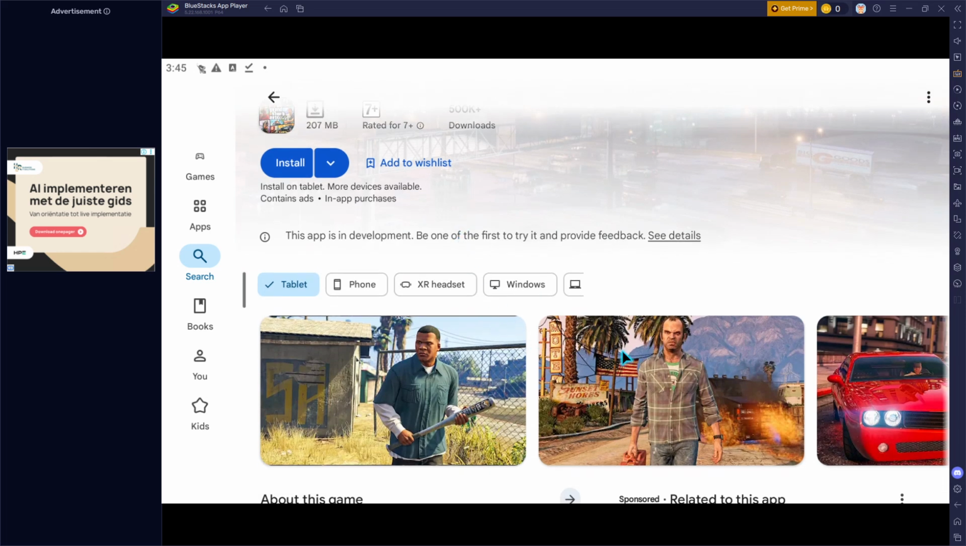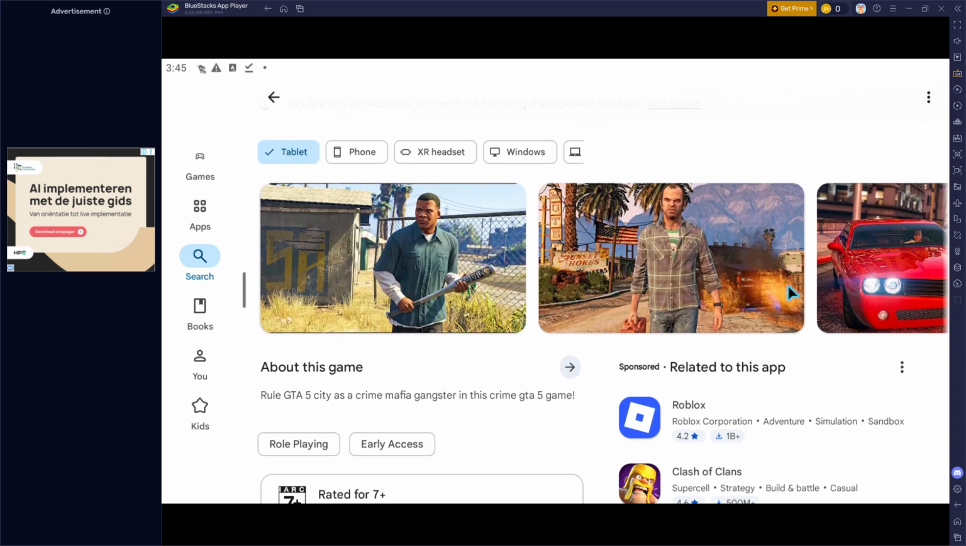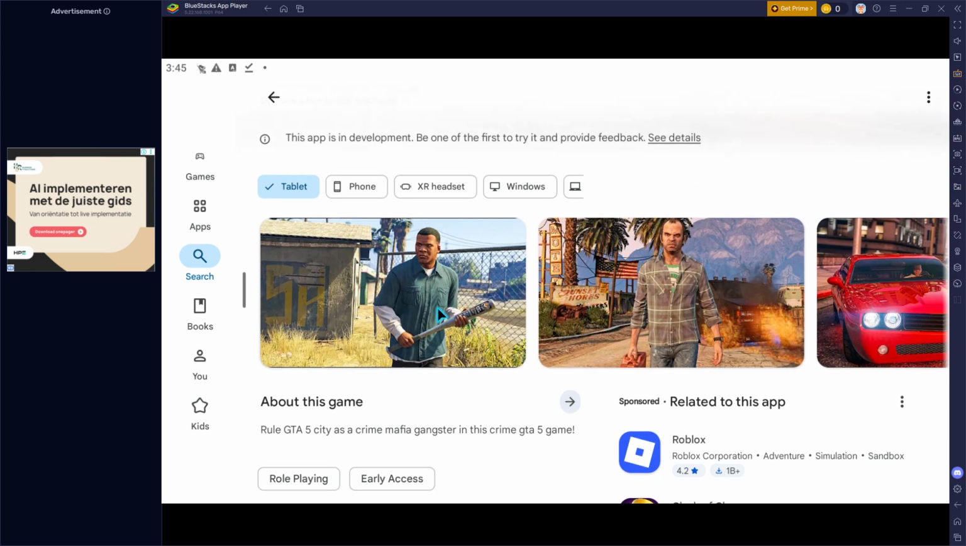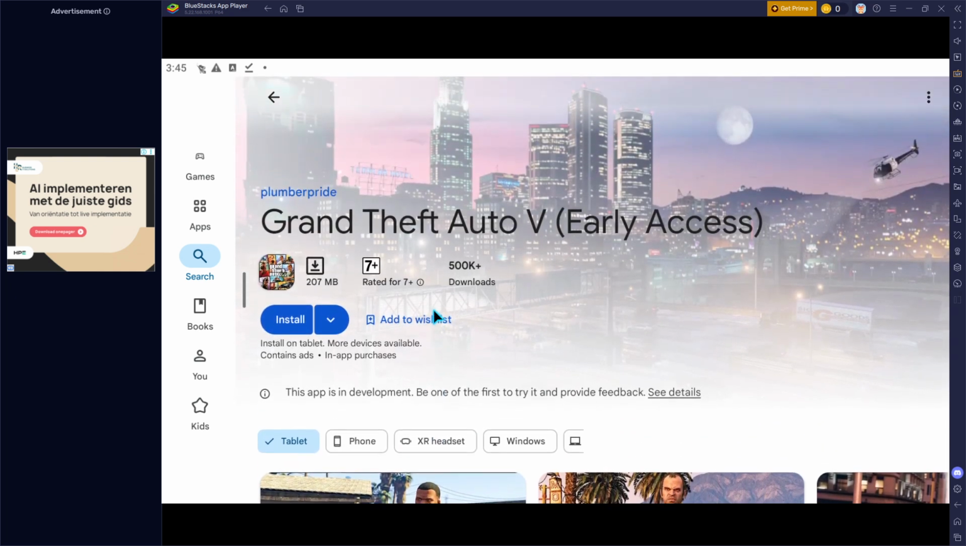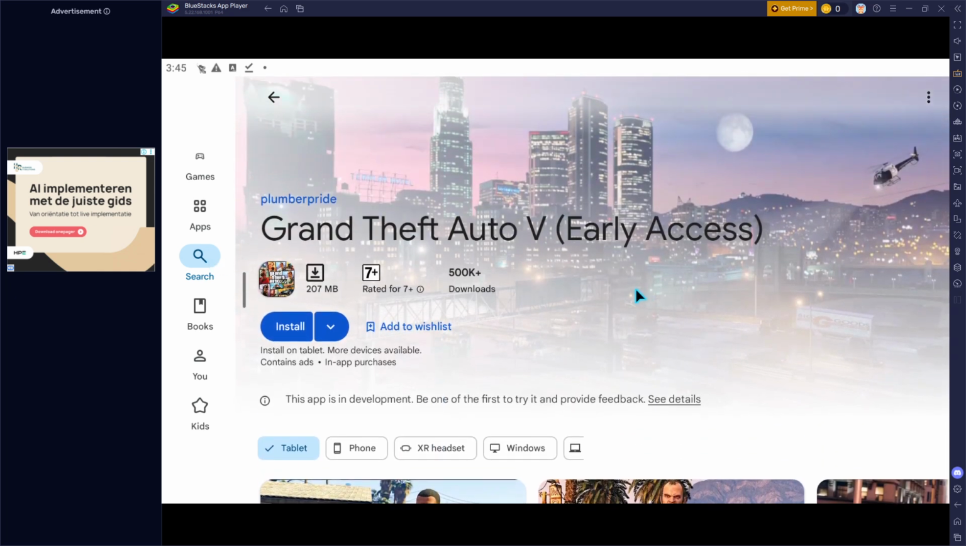exactly. For smoother performance, allocate at least 4 GB of RAM to Bluestacks. Enable high performance mode in its settings and close background apps on your computer. Follow these steps and tips, and you'll be cruising through San Andreas on Bluestacks 5 in no time.